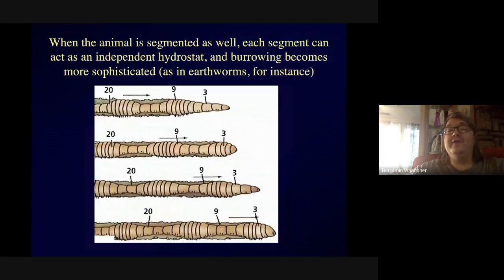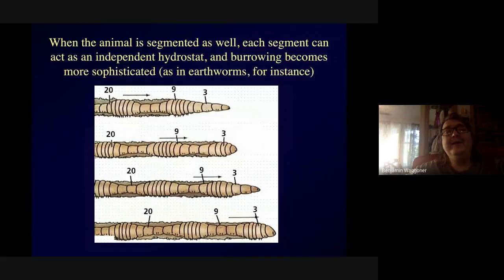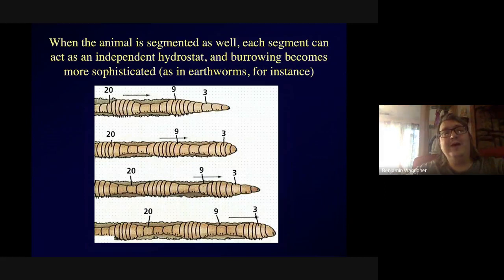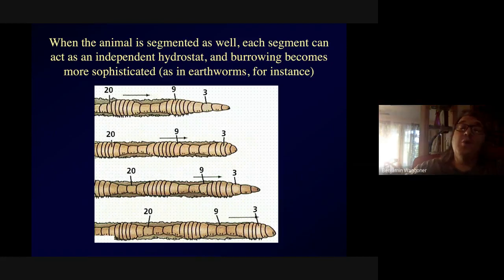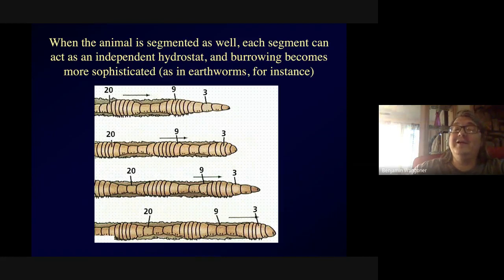When you've got an animal that's not only a fluid-filled bag, but is segmented as well, you can do even more sophisticated things with burrowing, because each segment can act as an independent hydrostat. So some of these segments, like up at the top, segment 9 is very short but very wide, and so it can form part of the penetration anchor that's holding the head of the worm in place, while segment 3 up at the top is elongated and narrow and can push forward.